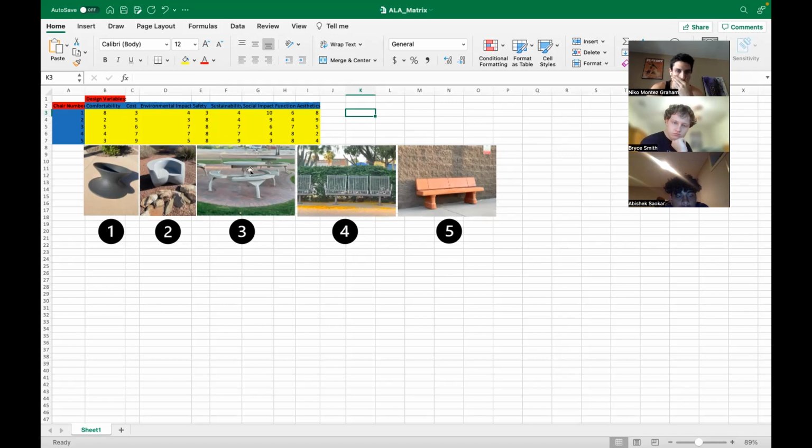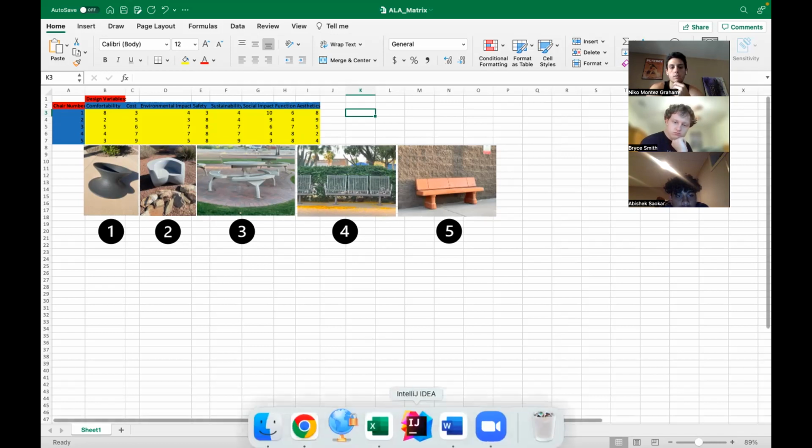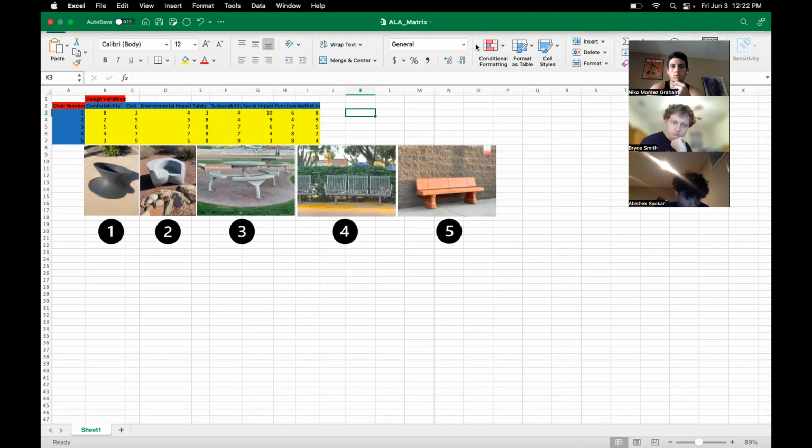Interesting points of the nature tables. I'm looking for mine real quick. It might take me a second.